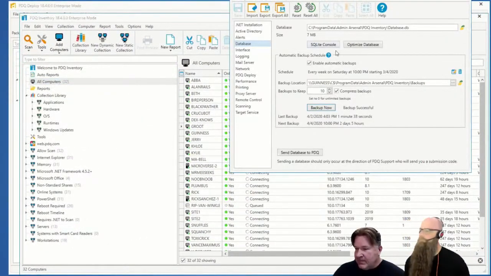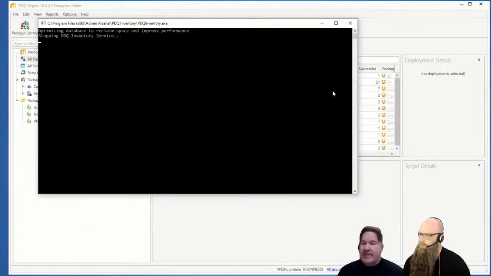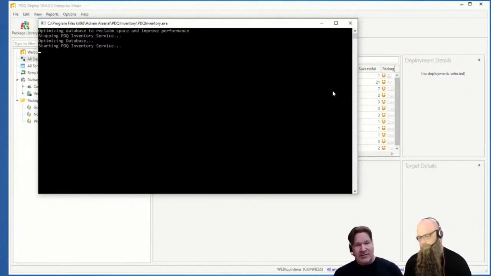Okay, so now at this point, if I hit optimize database, it's going to come up and say it's going to shut down the background service. I'm going to go okay. And there it is. It shut down the background service. It shut down Inventory. And guess what it did to every single one of those scans?